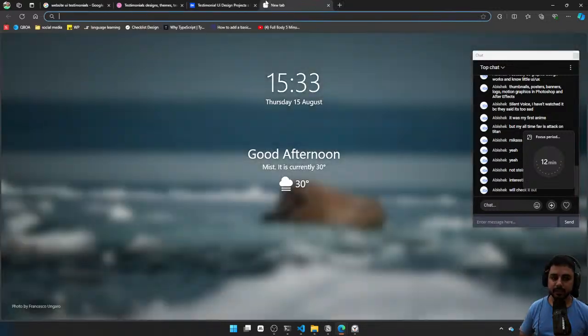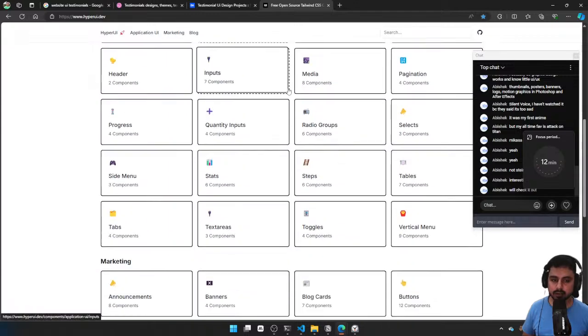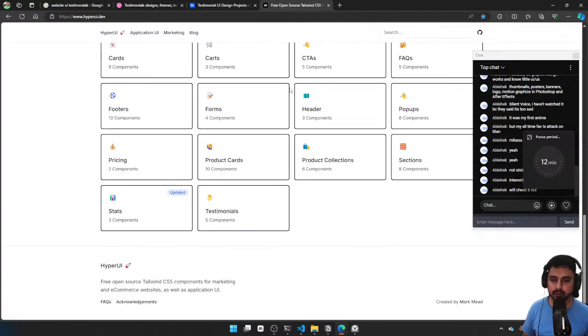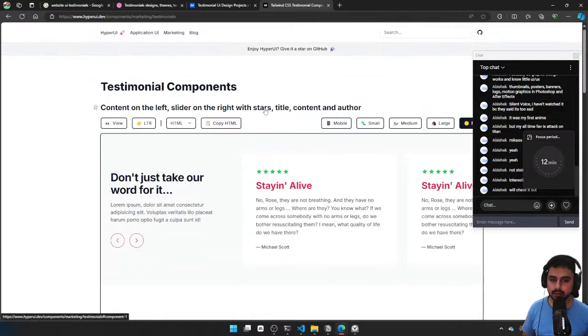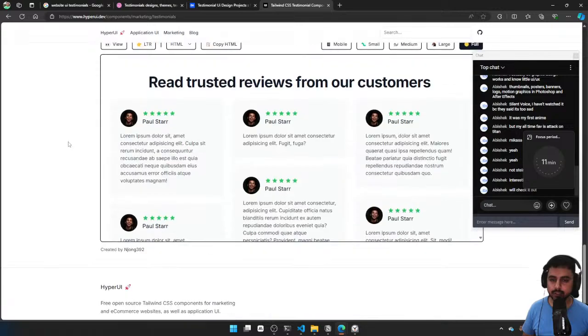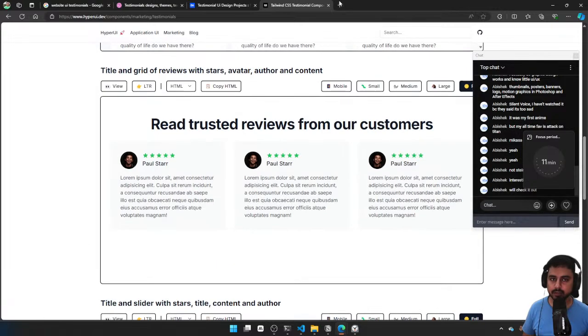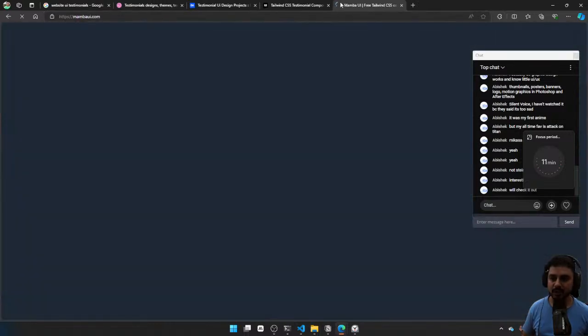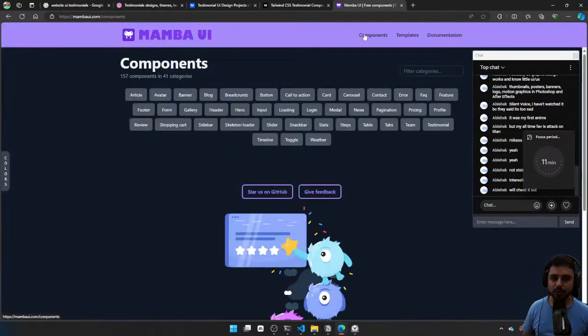Or even better, have you seen hyperui.dev? Testimonials, testimonials. I can just yoink from over here. And then there's another great one, Mamba UI. I can also yoink from here.